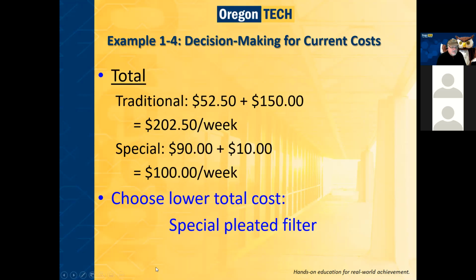But a really good engineer would also go back a year from now and say, is it really only costing us $100 a week? Or does it take the labor person 3 times longer to change the filter? And that makes sense to anybody.